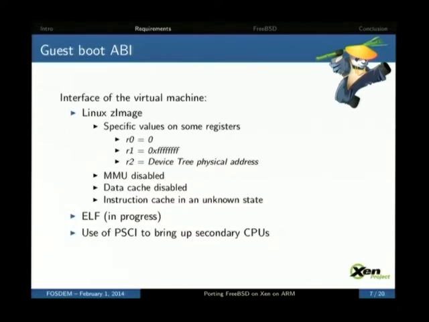If you want to start a secondary CPU, we use PSCI. So it's a firmware interface to say I want to boot the CPU, I want to shut down the CPU, I want to suspend, to resume, etc. So we use a common protocol, and we don't need specific hardware bring up.